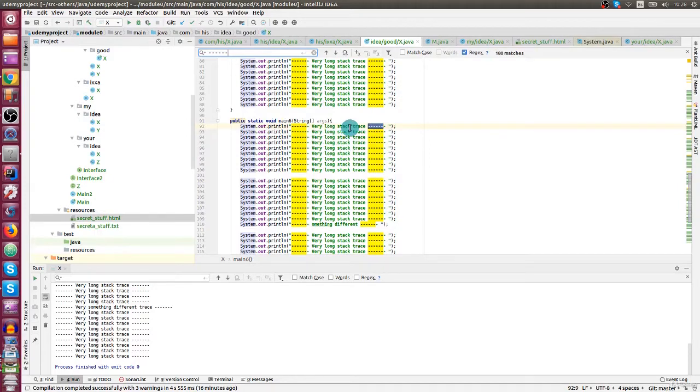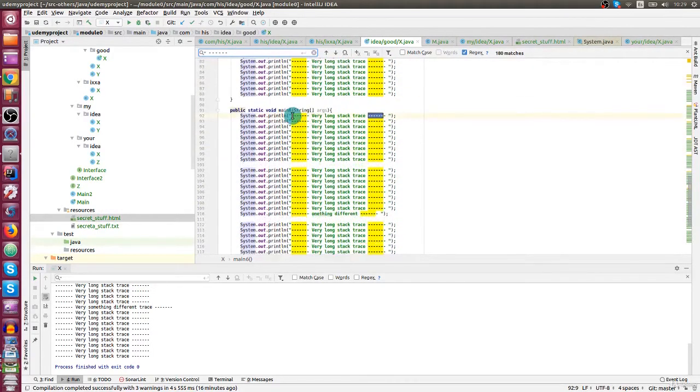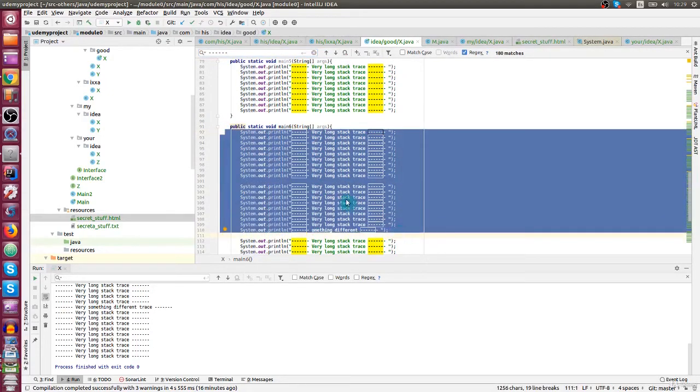Another thing you would like to do is searching within a selection. This would be very useful because maybe you have a huge chunk of code and you want to say, well, I want to look for something within these two paragraphs. So maybe you could be tempted to do something like this, and maybe you want to find this string, something different.